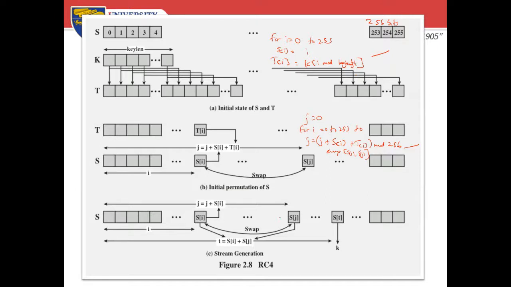Now we go for the stream generation. The pseudocode: you initialize first i and j to 0, and then you calculate i equal to i plus 1 mod 256. We use mod 4 because we will simplify the RC4, instead of 256. If you try to calculate manually, one by one, it's going to take like one or two days to complete the table. Then j equal to j plus Si mod 256, and then you swap Si and Sj.